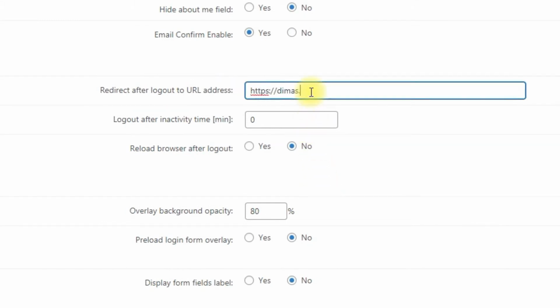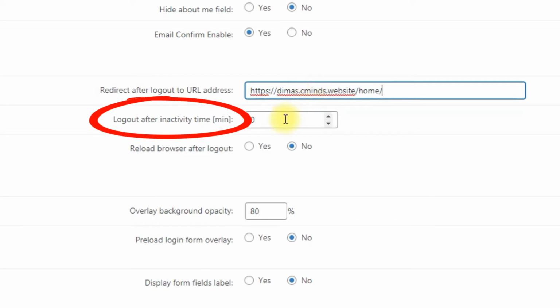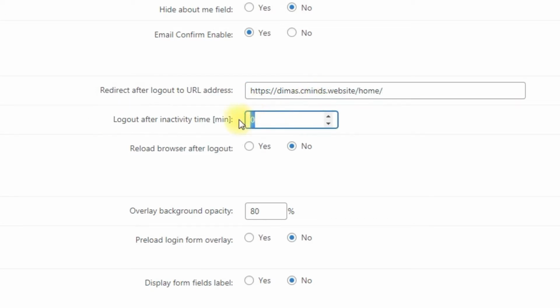Redirect after logout to URL address. Choose what page opens up for users after they log out. Log out after inactivity time. If a site user doesn't do anything on the site for a defined amount of time, they are automatically logged out. Reload browser after logout. If the user has been logged out, the plugin will automatically refresh the browser. This can be good for security reasons if a user has stepped away from a computer and forgotten to log out, leaving private information on the screen.